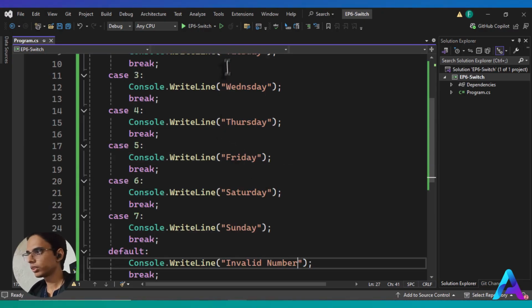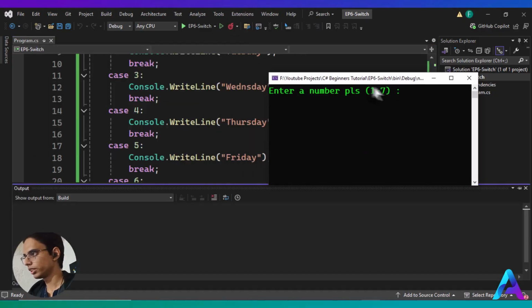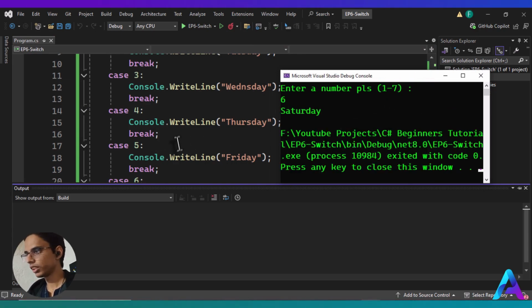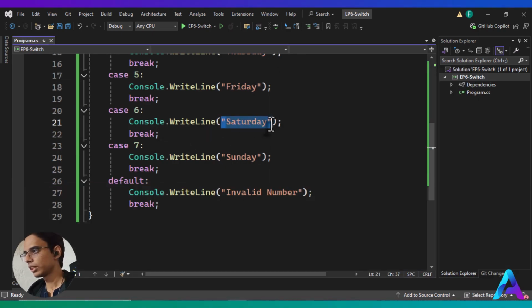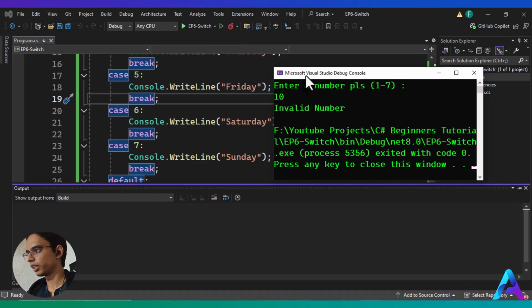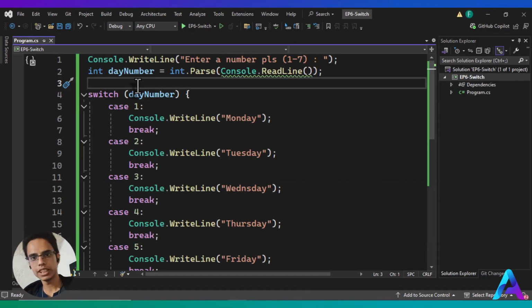Now let me execute this code and I will explain it to you. Here it asks for a number between 1 to 7, and for example I enter 6, and as you can see I got the Saturday, what I wanted here. But this time I execute this code and I say 10 for example, and as you can see I got the invalid number. Okay, so let me explain to you what exactly happened.